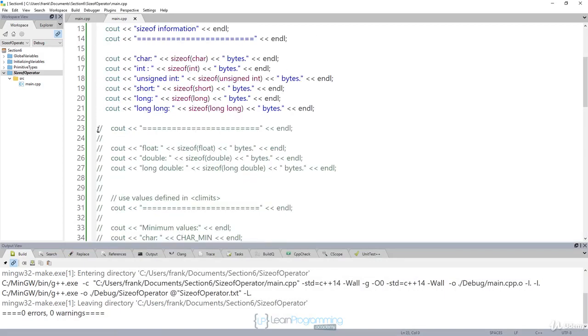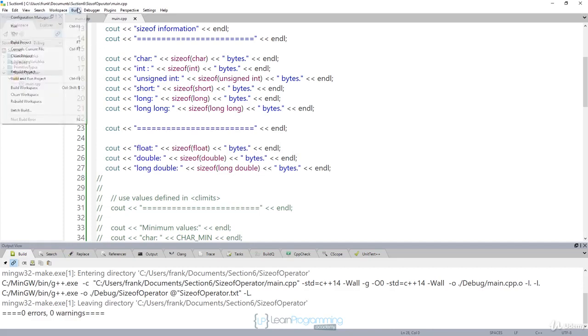Let's look at some of the floating point types. So in this case, you can see that I want the size of a float, the size of a double, and the size of a long double. Okay, so what we can do is build and run.